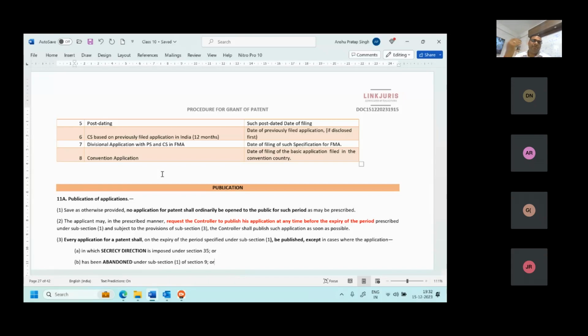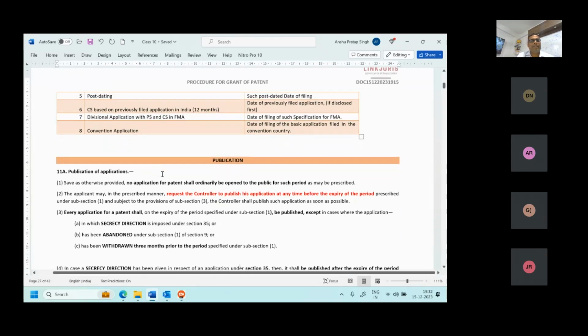Now, for a divisional application, we all know the first mentioned application has been decided, and that is why its date of filing is used. Otherwise, for a convention application also, if there is a base application on the basis of which the convention application has been filed, we will go by the date of filing of that. So the date of filing in general is the same, except in a few places where there are one or two applications, that is, either a provisional specification has been filed or there is a base application.